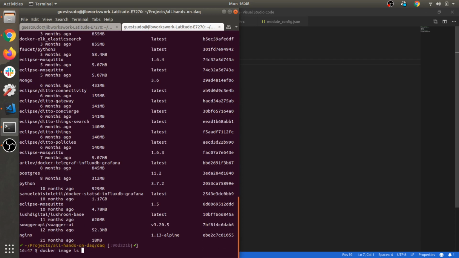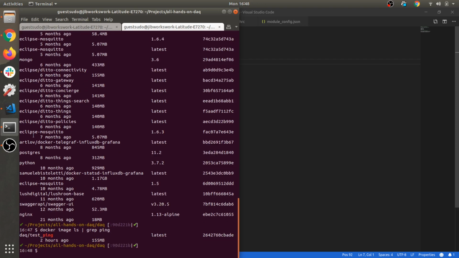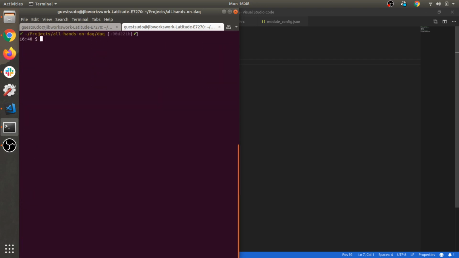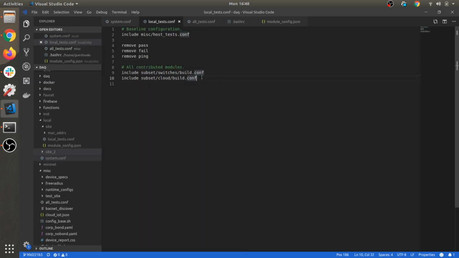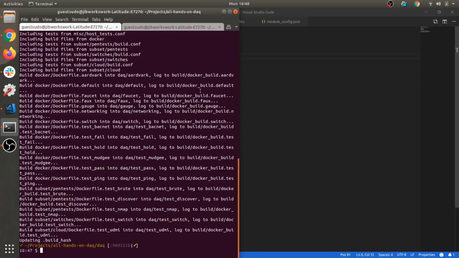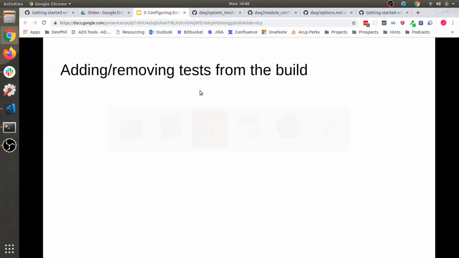Oh, it must do. There we go. Let's just have a look. Yeah, there we go. So I built it 2 hours ago. That's all fine. Okay, but basically, if you're running DAQ from scratch and you want to build certain tests, because the build step, as we've seen, takes quite a long time, if you don't want to build all the tests, you can use a file like this to specify which ones you want to build. Okay. So that is the local tests thing. So that's how to remove tests from the build, and adding and removing tests from a run.